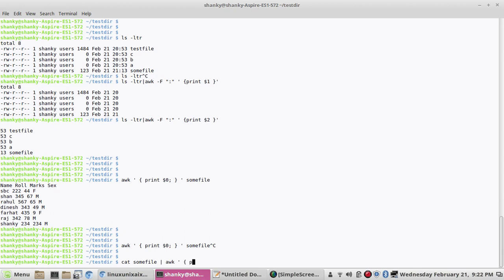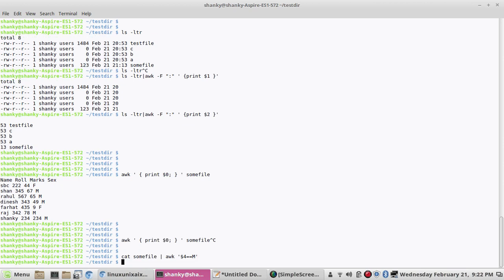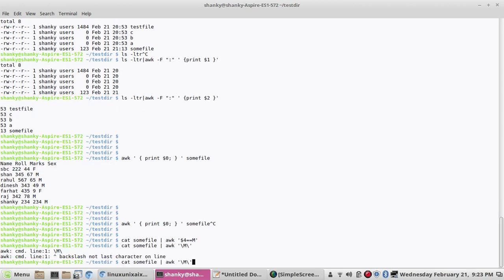What I have to do is print awk, and then we have to give a pattern. So let's say $4, obviously 4 is the fourth column, $4 equal to male. I think it should work. No. Let's say you can give a pattern like this. So you have the pattern here.